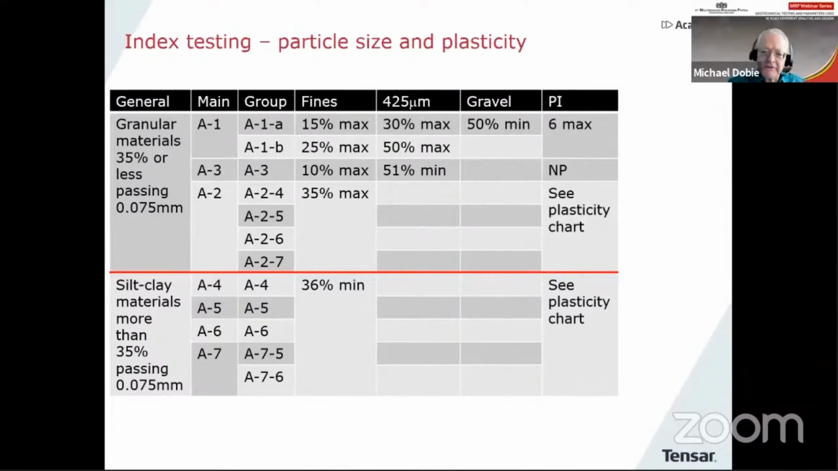And then we can add plasticity. You can see that the A1 soils can be very slightly plastic in their fines, A3 non-plastic, and then the other ones would be more plastic materials. And these would be the typical names that you'd see for these kinds of soils. So the top ones are gravels and sands. Then the A3 is specifically for those uniform fine sands, things like dune sands and some beach sands.